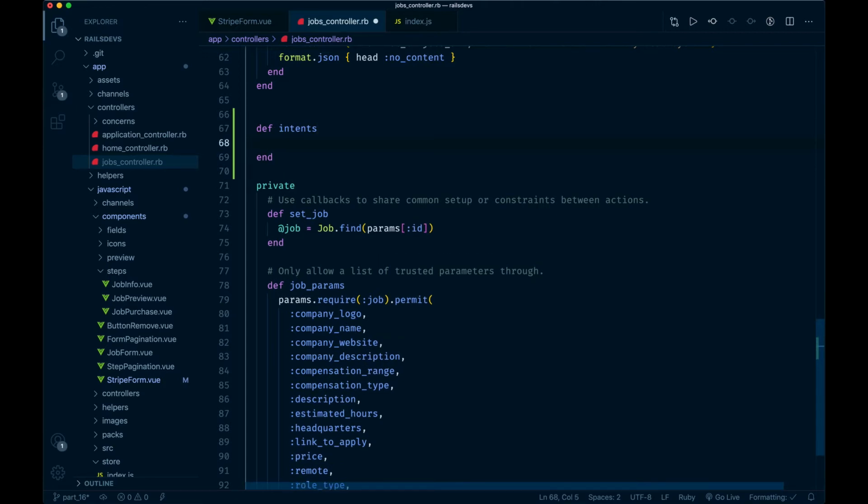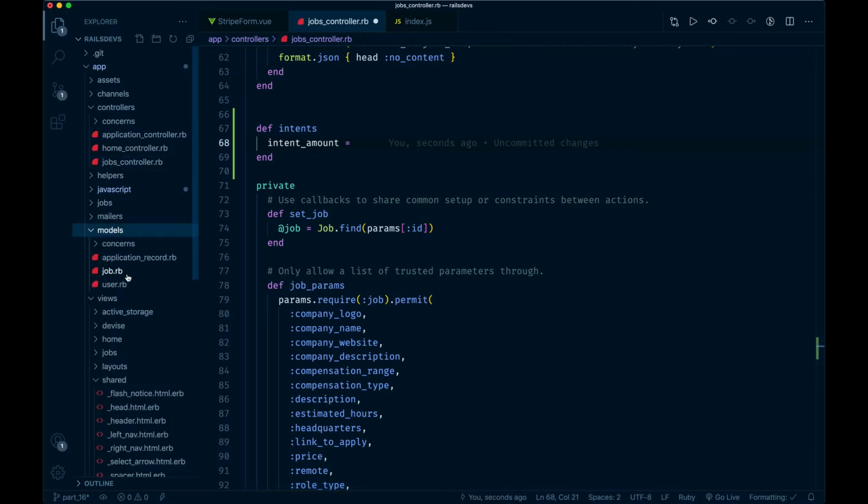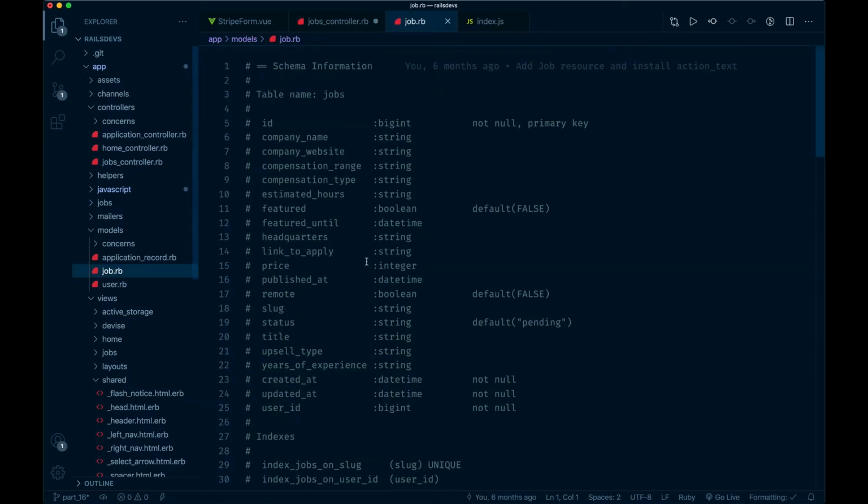So what I'll end up doing is having an intent amount, and I plan to add upsells to the job checkout form, so maybe the price fluctuates depending on what options you set, like giving you the ability to display a logo or highlight your job posting, etc. For now, I'll leave that out just so it's a little clearer of what we're doing, but I do want to set some constants in our model, just to make sure it's in one place. So back in the job model, I'll do that.